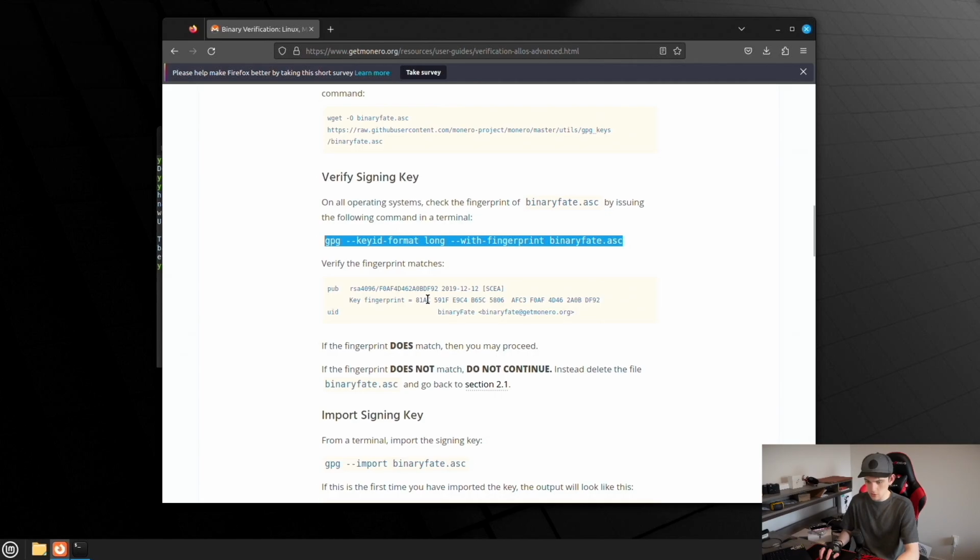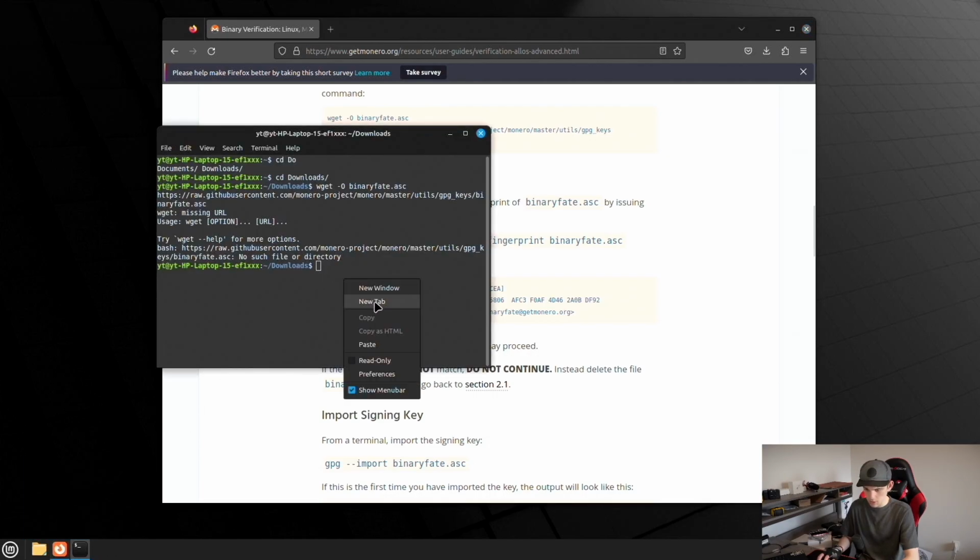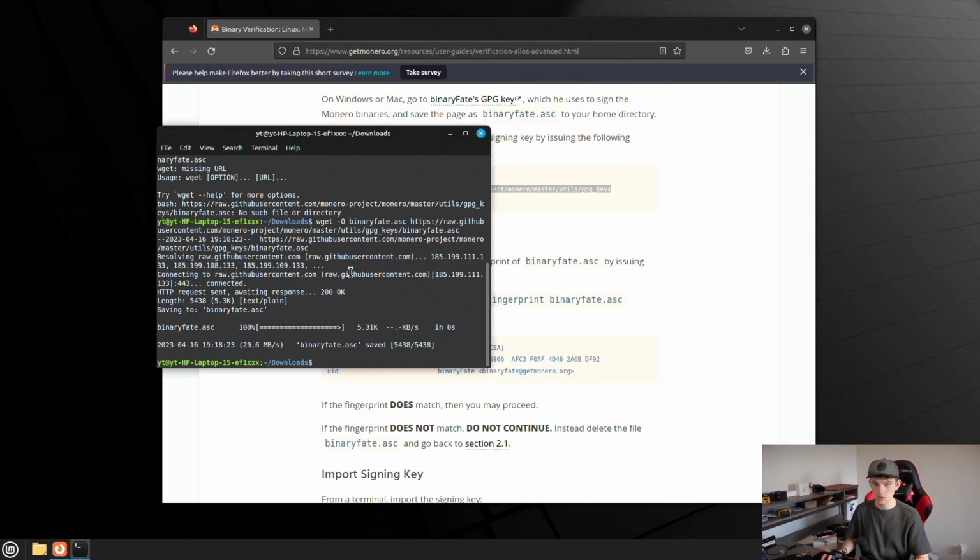We're going to make sure that it matches this fingerprint here on the website. I want to make sure that it is the same. So we're just going to go right here, paste that command, hit enter. Okay, so it turns out the reason it didn't work there, if you saw me looking confused, is because there was a space.